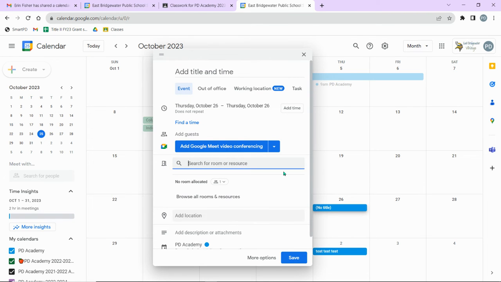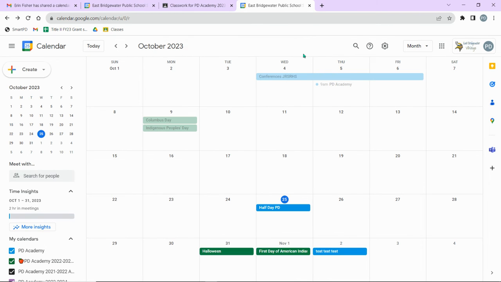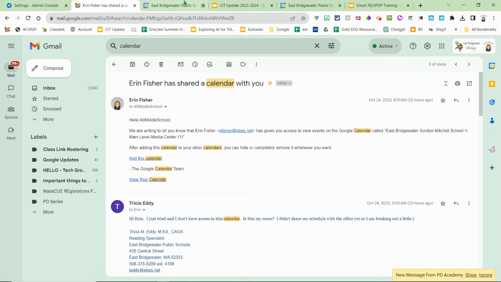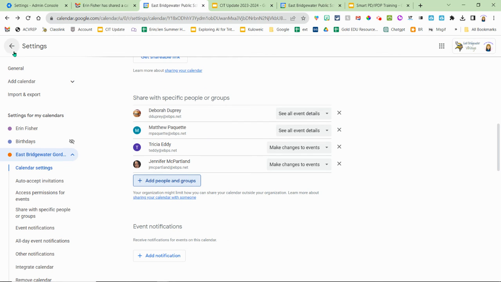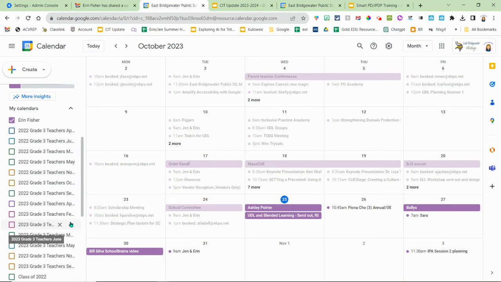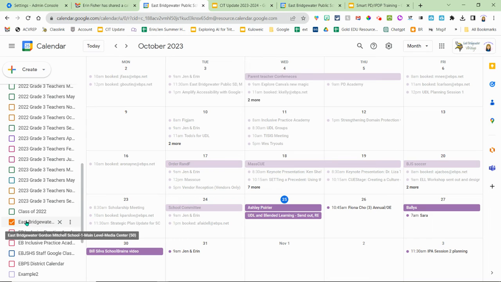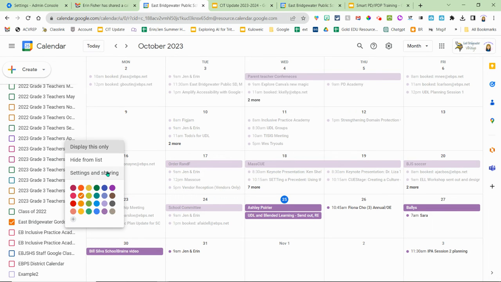However, that calendar, even though I can book it as a room, does exist as its own calendar. And as the creator of it in the admin panel, you end up the creator or owner of the calendar as well. You need to go change some of the calendar settings. So go find that calendar in your list of calendars. For me, it is East Bridgewater, Gordon Mitchell, Media Center. That's how it lists it because it goes by the district and the building. So I go into settings and sharing.